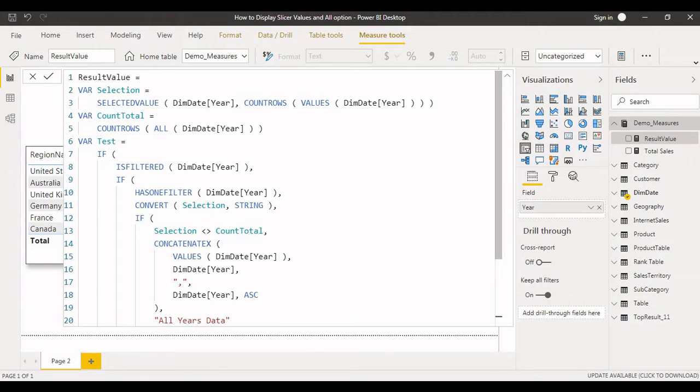Here I have declared a couple of variables, and we'll see them one by one. The first variable is selection. Here I capture the values selected in the slicer into this variable. We know the SELECTEDVALUE function takes two parameters: one is the column name, and the other is the alternate result. In the alternate result, I take the count of the values in the year column and store it in this variable.